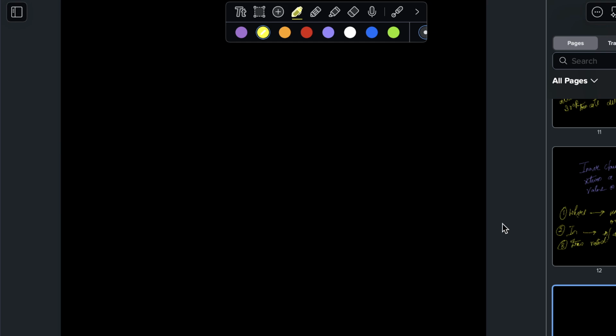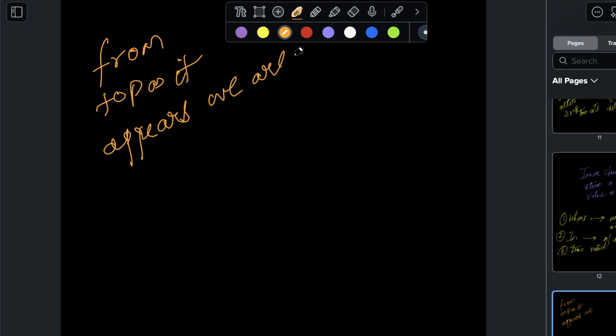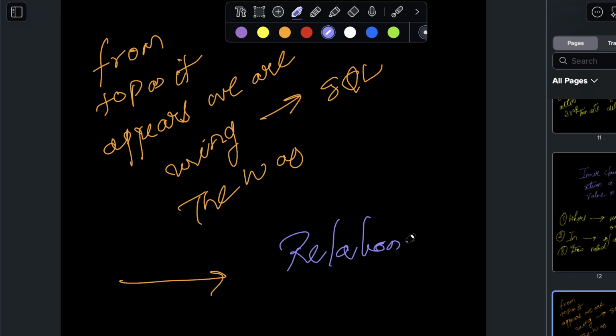So if you look from the top, from where we write, it appears as if we are executing in the way it is written. But no, that is not the case. Internally, what happens is everything has to be converted to relational algebra. So this is what is going to define it. So now what does relational algebra say?